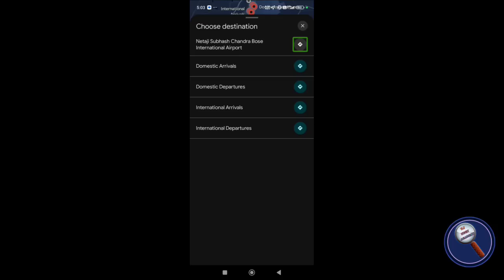Button. Okay. So here you will get some subsections. So where do you want to go? Airport, domestic arrivals. Directions to domestic arrivals. Okay, this is another section. Domestic departure. Directions to domestic departure. International arrivals.